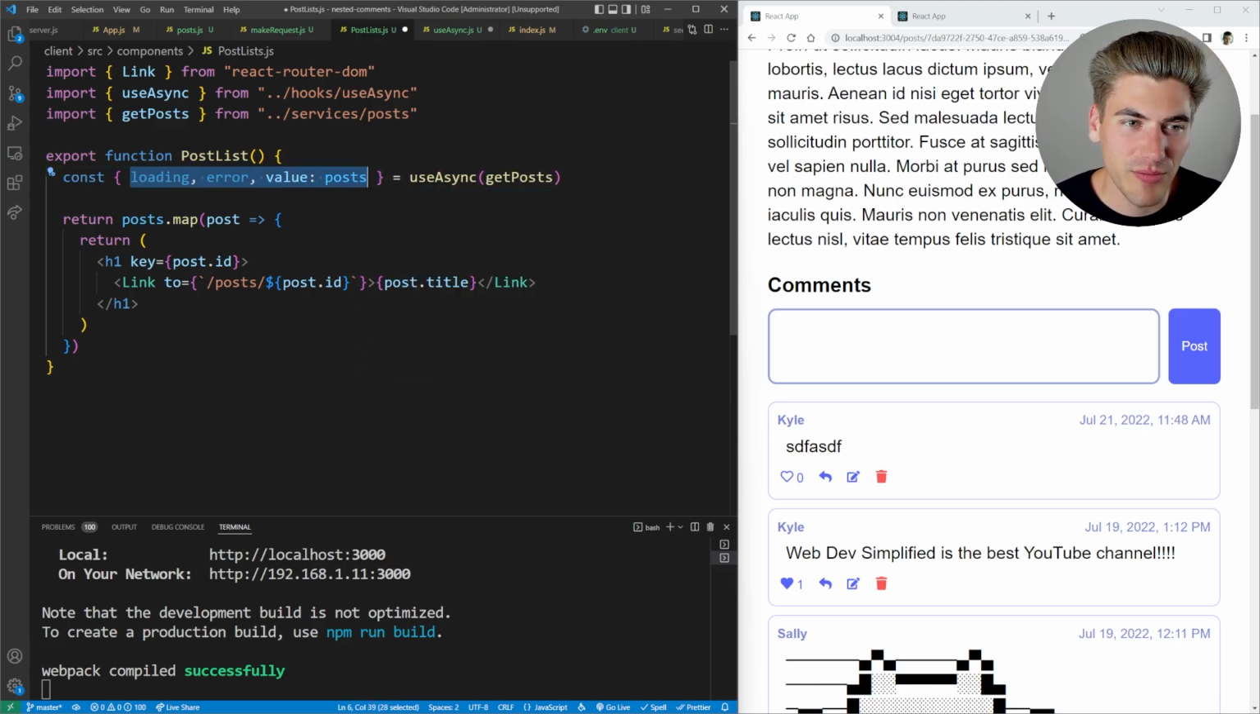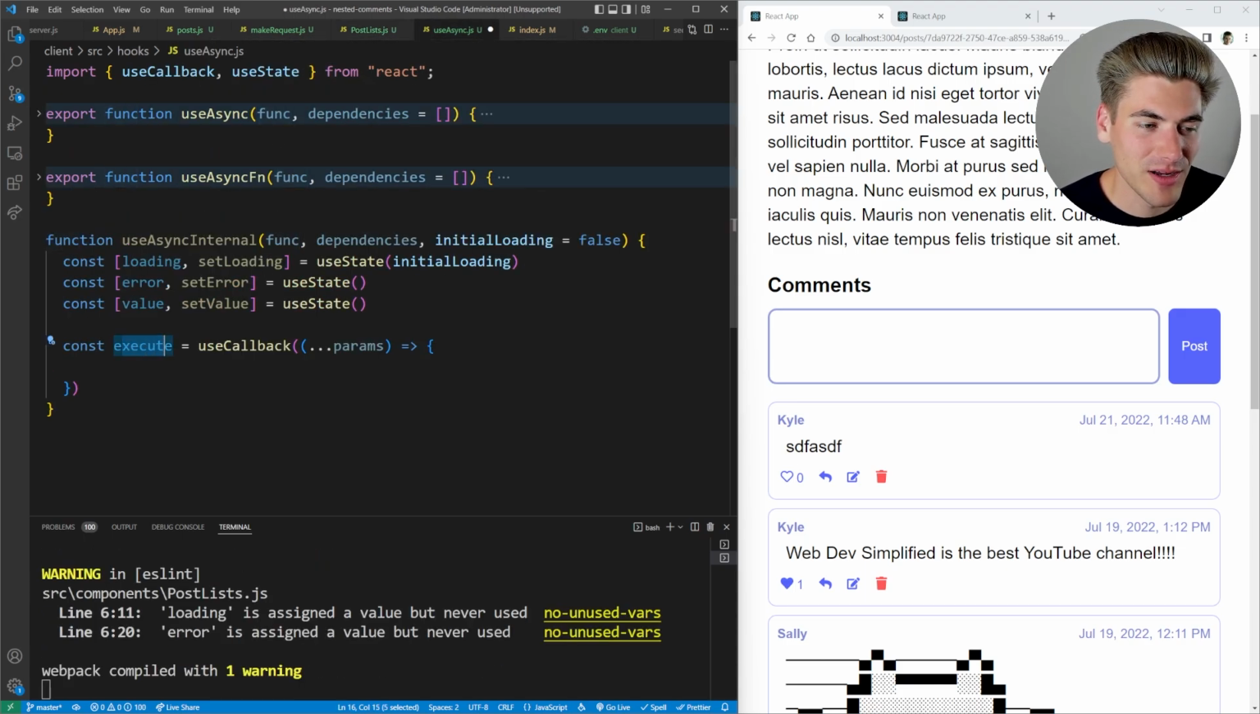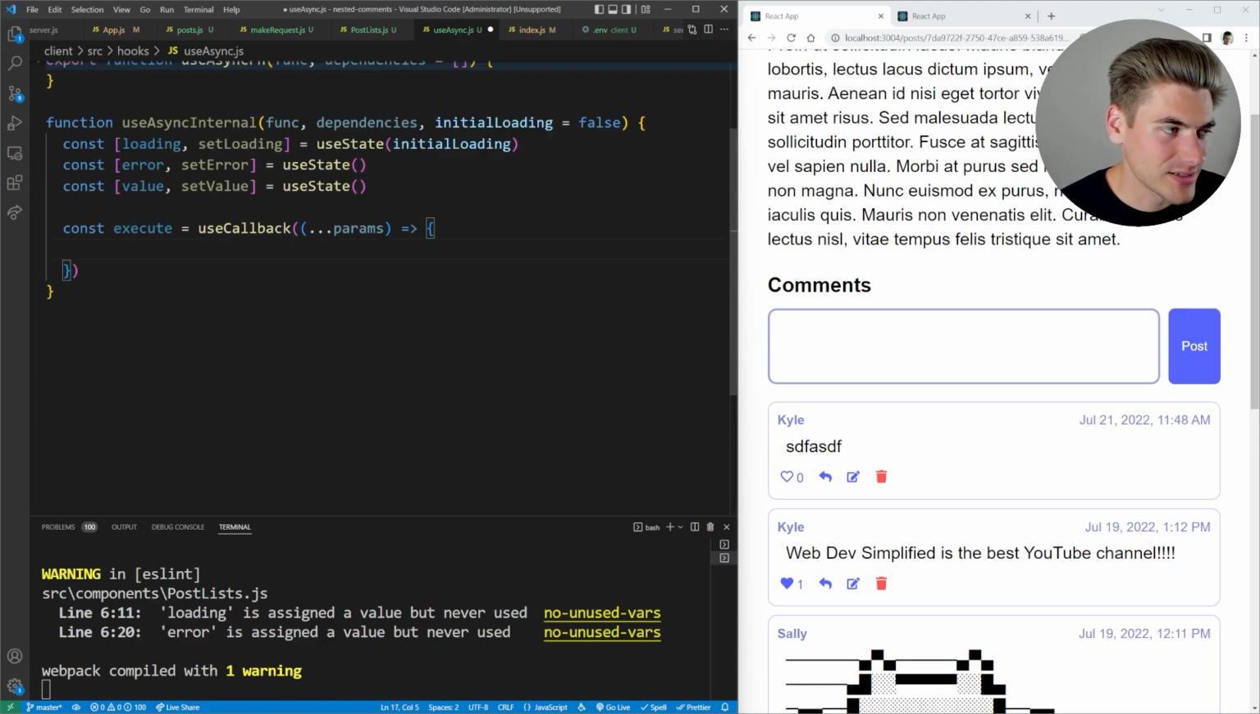So now we have our three different properties that we care about, and this is just going to automatically run this code for us inside this useAsync. So this execute right here that I'm talking about is the thing that's going to be automatically run for us. So let's write our execute code.